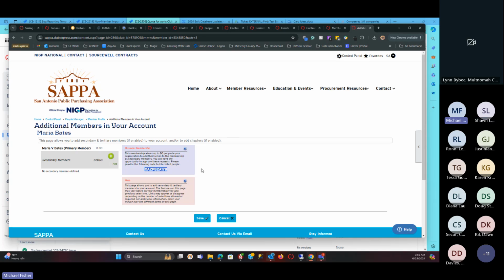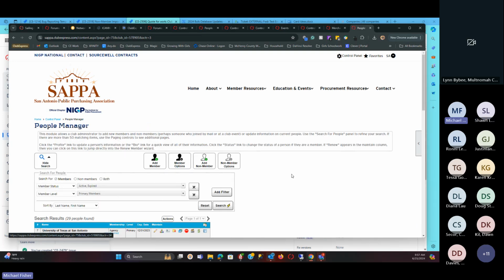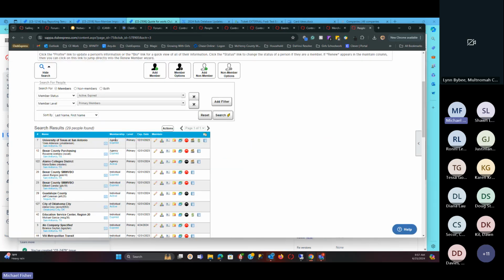So if you want people to add themselves, just send them that code and say, hey, go to the website, go to SAPA, the website, and enter that code when they sign up for a new membership, and they'll automatically be added as secondary members. Oh, okay. But the problem is that the primary must be an agency member type. They can't be an individual member type.